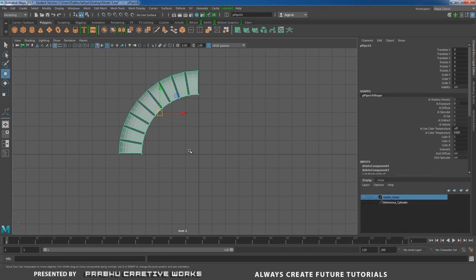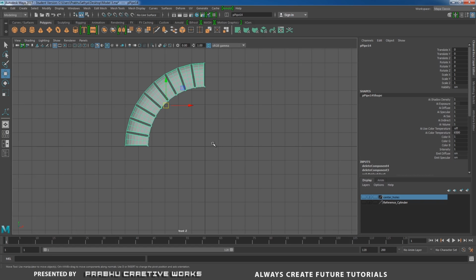Now I need to change my pivot exactly in the center of the grid. When the object is selected, hold D plus X on the keyboard, and use the middle mouse button to click and drag. That means our object pivot will be changed to our grid points. You need to snap exactly in the center of the grid.